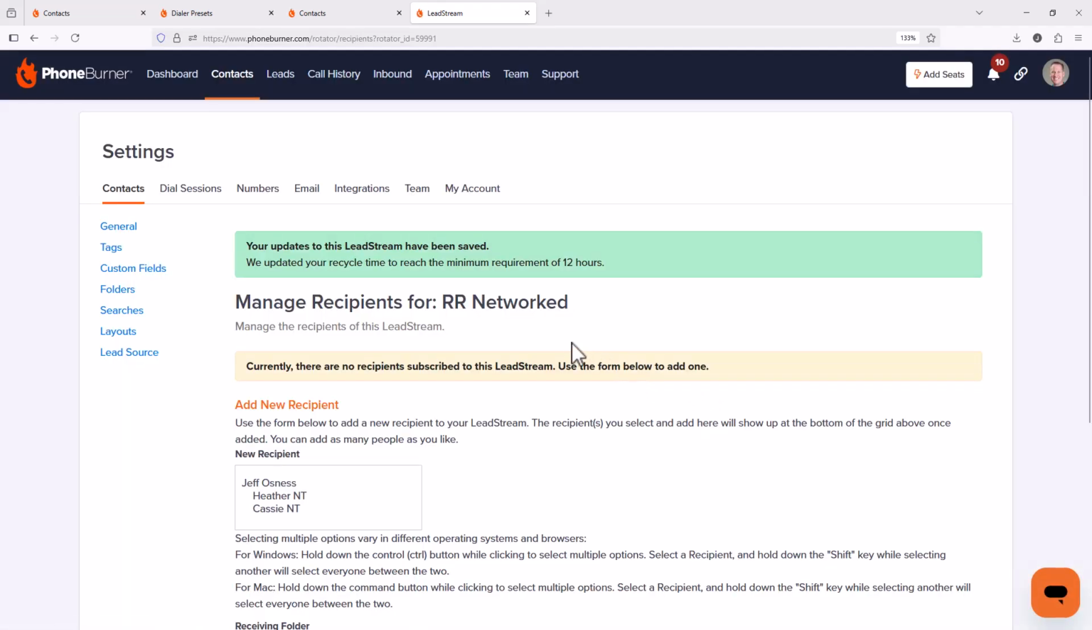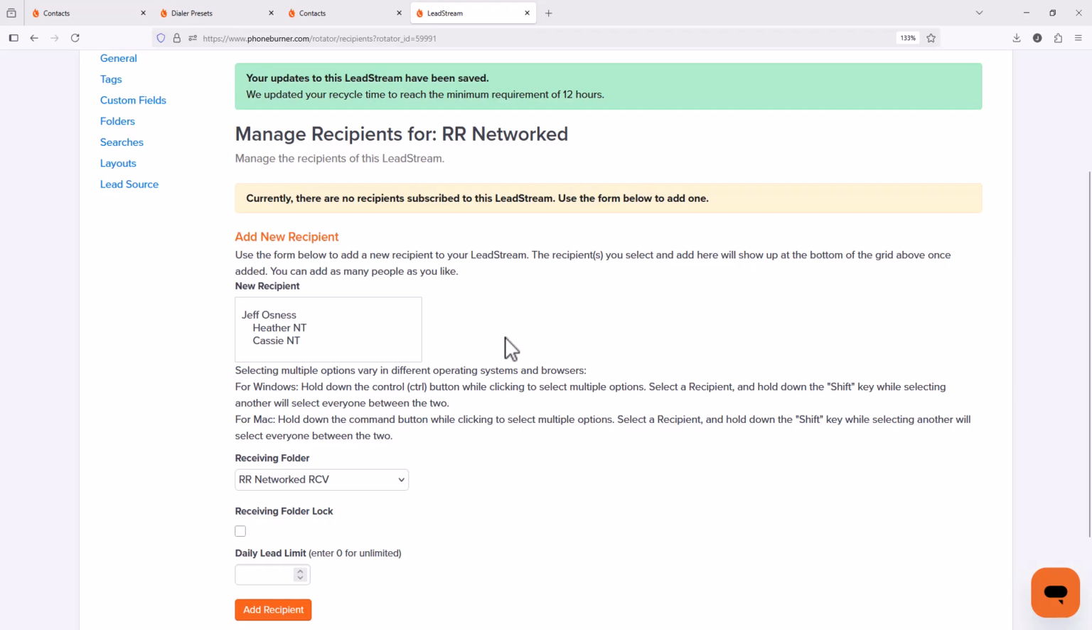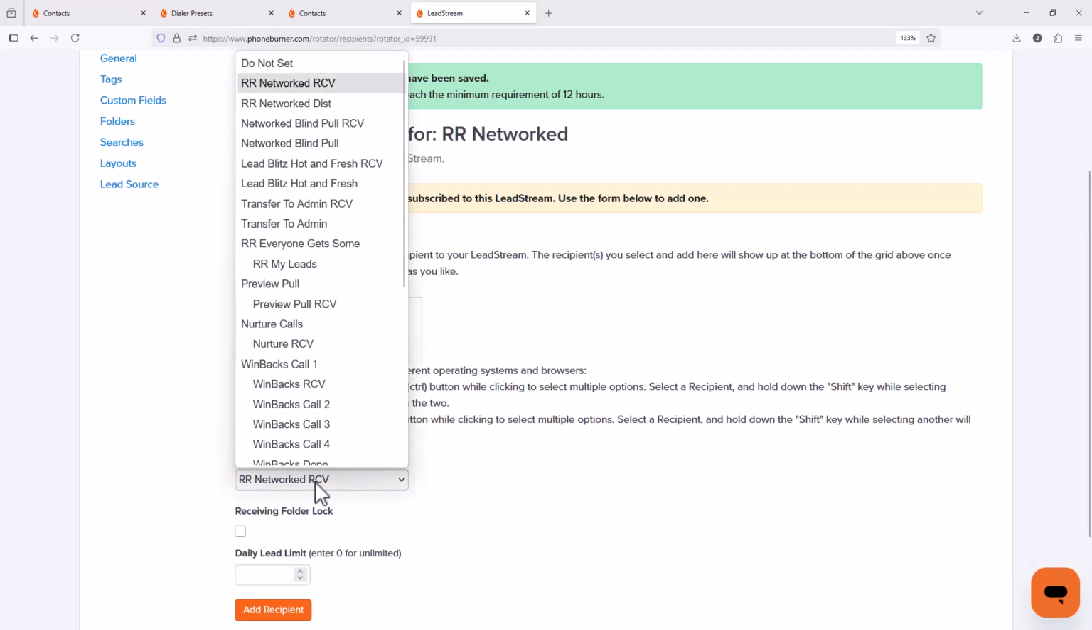So when we're adding recipients, we may need to assign these leads to the reps, but remember, it is one database, so we don't want to put them all in the same folder. And so this one, while I named it very generically, RR Networked RCV, I would probably recommend that you name that RR Networked and then after who you want to distribute those to. However, in my particular case, we already have folders that are unique to each individual rep.